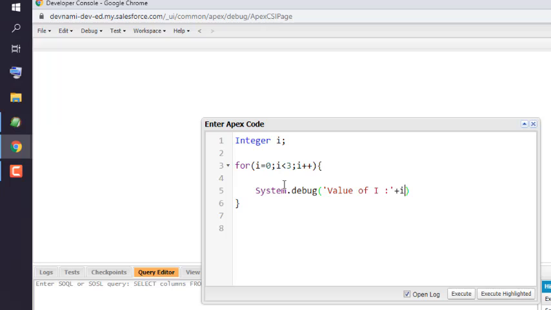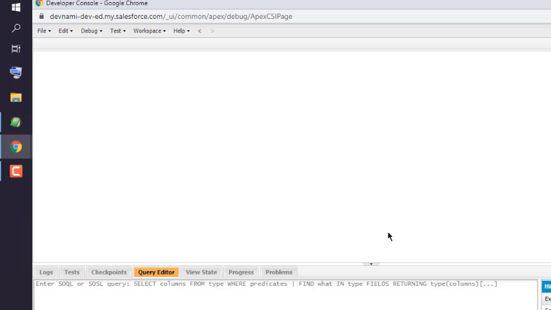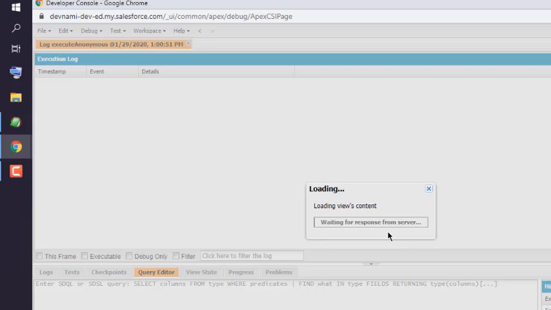Okay, and that's it. So if we execute this, what will happen is it will output value from 0, 1, 2, and when it comes 3, it should come out of that or exit out of that loop. So let's execute this and it should open a log.